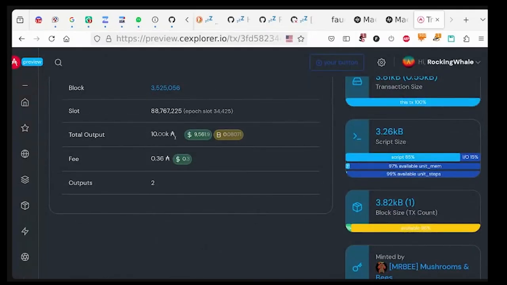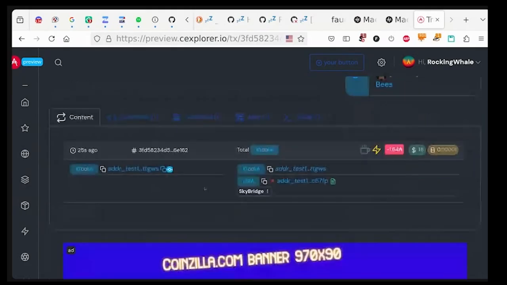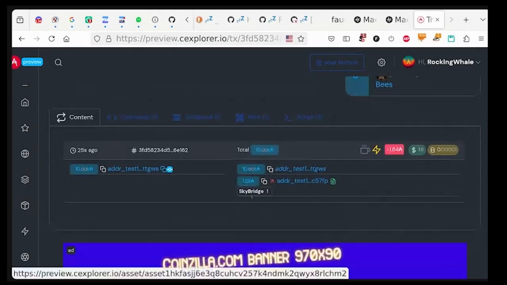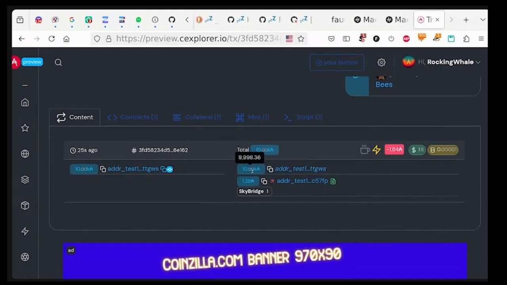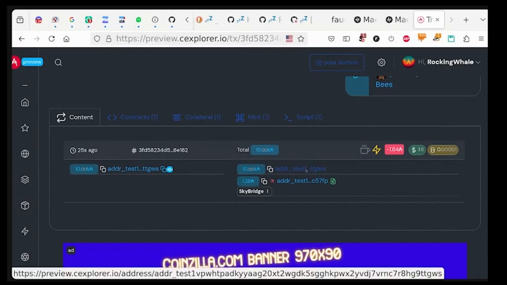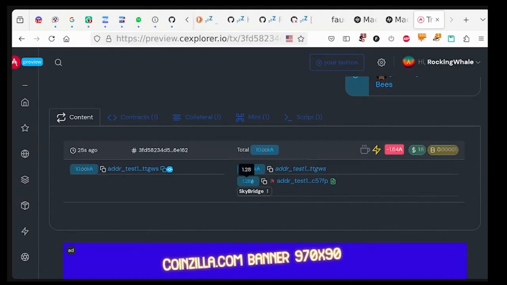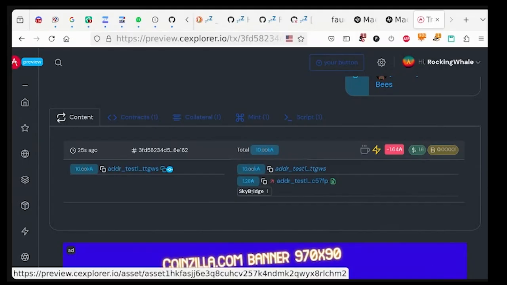Total output 10,008, we paid a fee of 1.36 ADA, and we had 2 outputs. And one of these has a new token called Skybridge. It is an NFT because there's exactly one of them. But most of the money, of course, is back to your admin address, which still has lots of money. And here we have created a bridge between the Sky Protocol DA and the Cardano preview network.